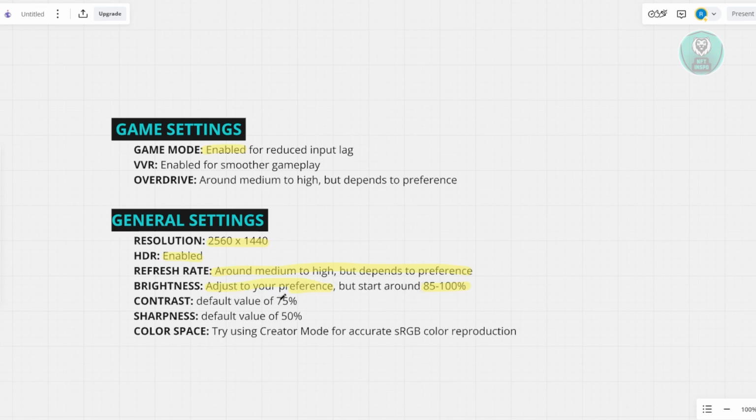Now for contrast, you want to set this to 75%. And sharpness is around 50%, which are the default values for both contrast and sharpness.